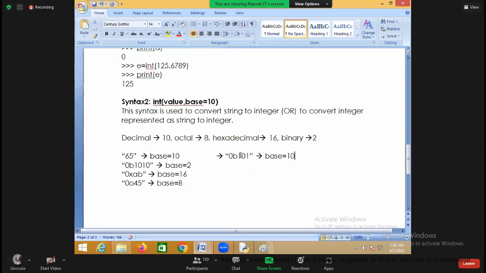But within double quotes, this is an integer, right? But is this decimal integer prefixed with 0b? No. Then immediately it gives which error? Value error. Value error is raised.